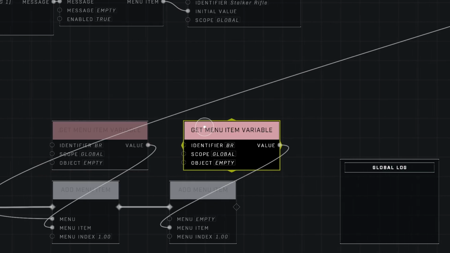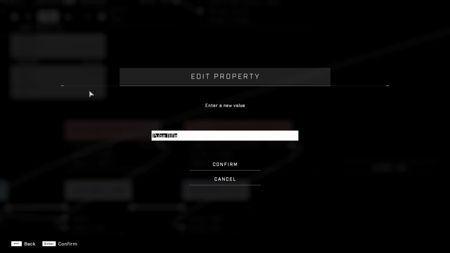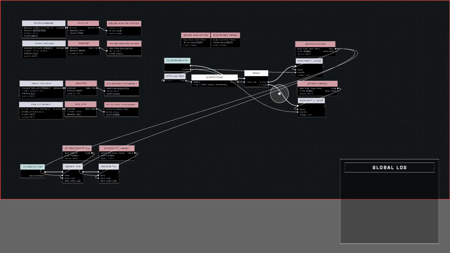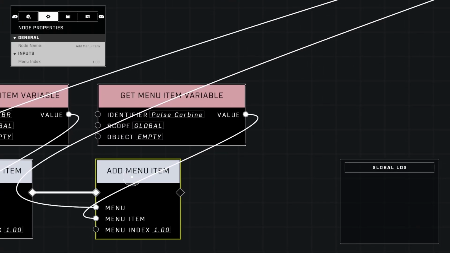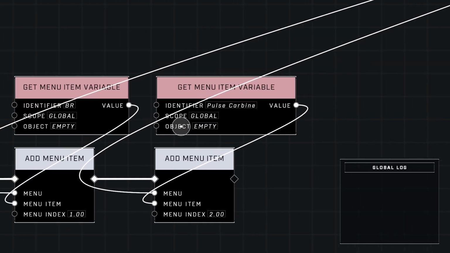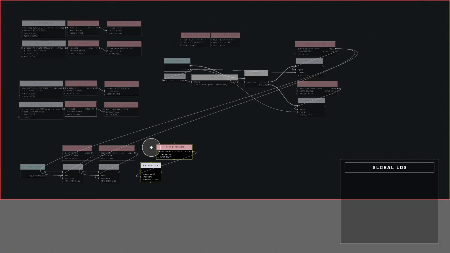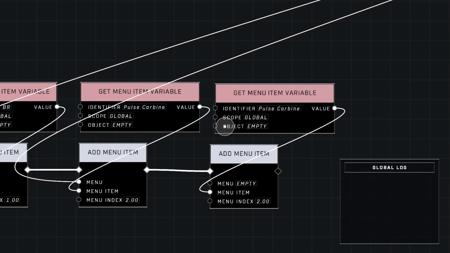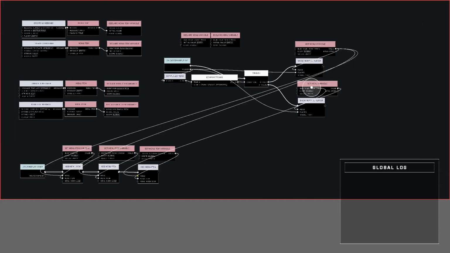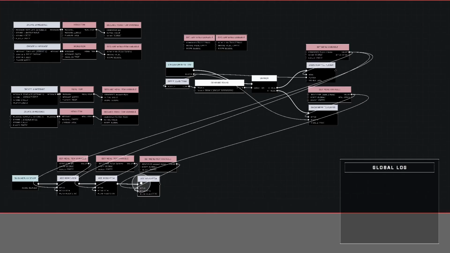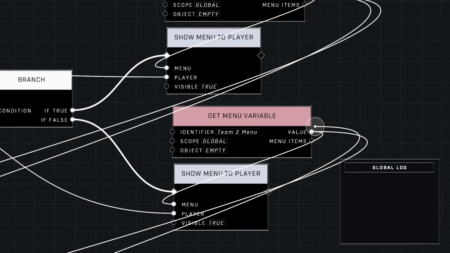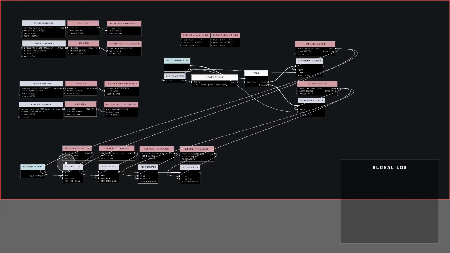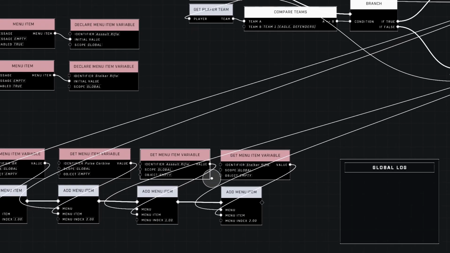Just going to duplicate that, move this here. And both of these first options are going to be added to menu 1 or team 1's menu. Alright, all this tracks. Now let's set up for team 2's menu, which is pretty much just doing the exact same thing. The only difference is, obviously, the menu is going to be team 2 now, and the identifier is also going to be different. And there we go. Now all of our menu items are added to the correct menus at the start of the game, so everything is set up and ready.